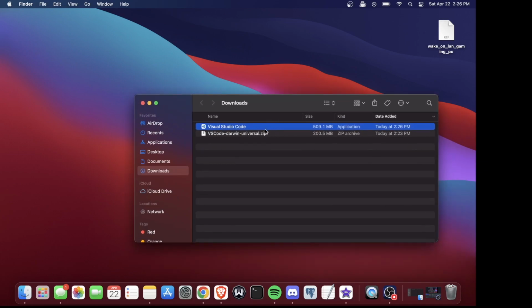And this is the application file. So I can double click this and it'll run. And do note that this isn't in the applications folder.